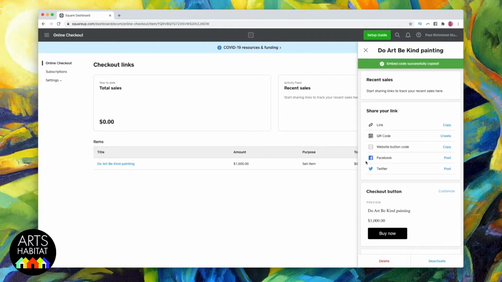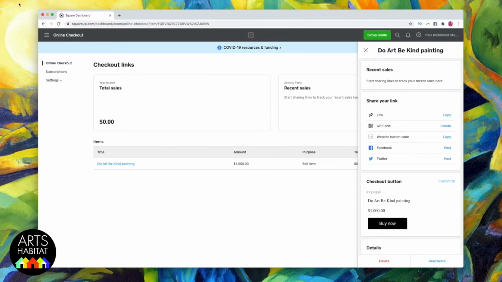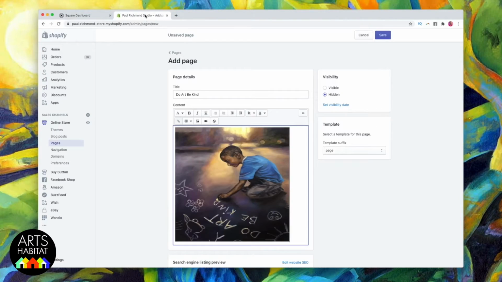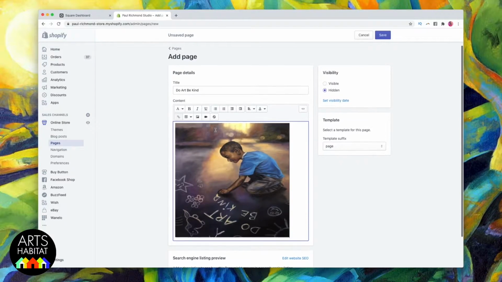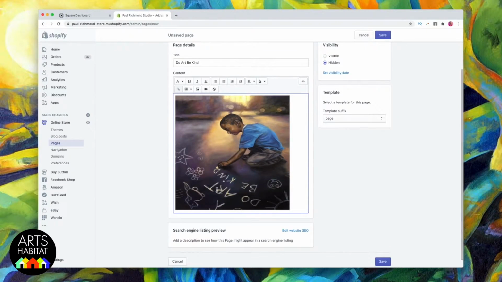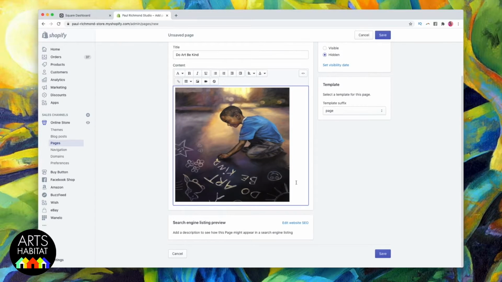So click on copy, and that copies the embed code. And then you're going to go over to your website. Now, whatever platform you're using for your website, if you have one, you'll go into that particular page for that item that you want to sell.